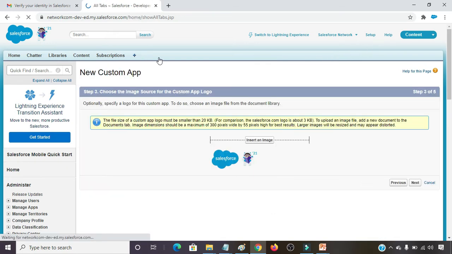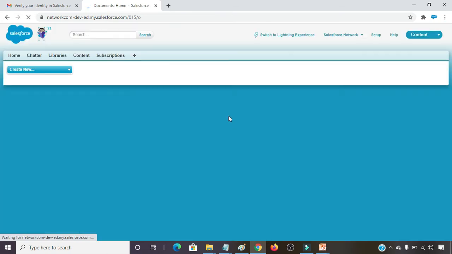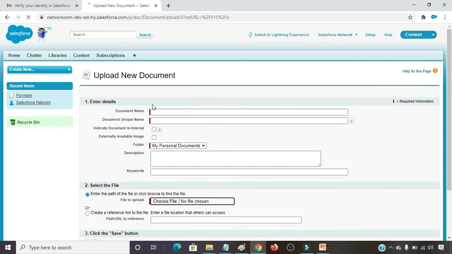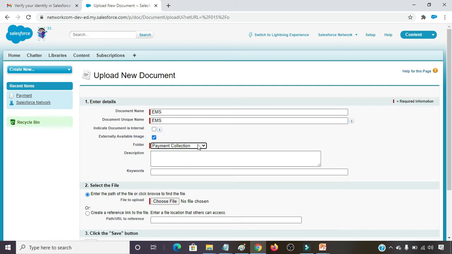So for that, in the last session, we had created one document folder. Clicking on documents, choose this is our custom folder, payment collection. In payment collection, I am going to put one more image, employee management system like EMS, and externally available image I am checking, putting in payment collection.